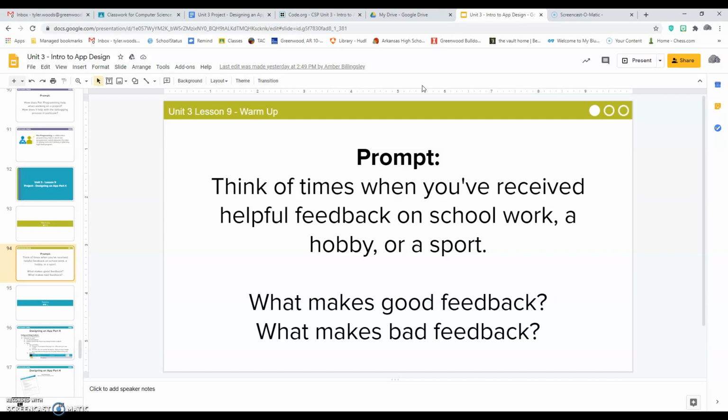Make sure it's positive and constructive. We're not trying to tear people down. We're trying to build people up and help them make their apps better. So keep that in mind.